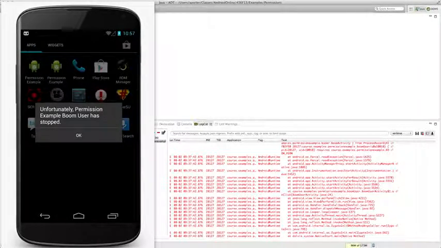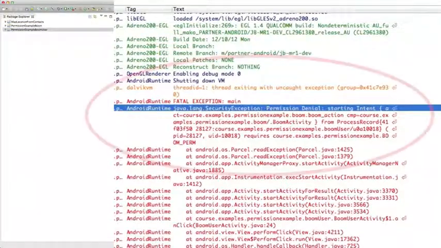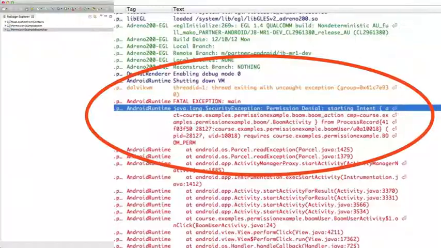And as expected, something bad has happened. The device is showing an error dialog telling the user that the Boom application has stopped. And if we also go and look at the log output, we can get more information as to the cause of this problem. And as you can see in the log, Android has thrown a security exception saying that Boom User requires the boom_permission.